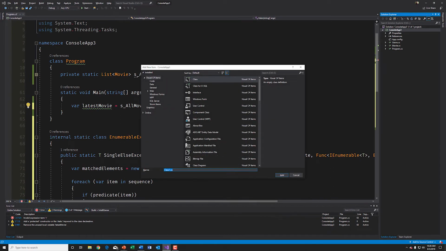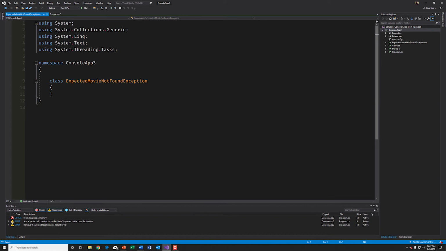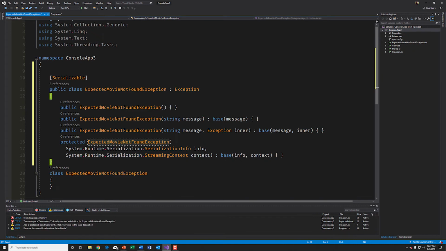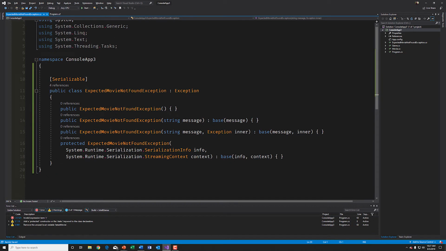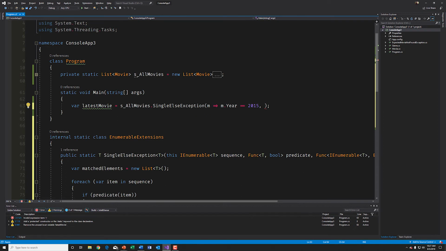Let's call this expected movie not found exception. Expected exception. Okay, so there's my expected exception over here. So now let's look at this func.